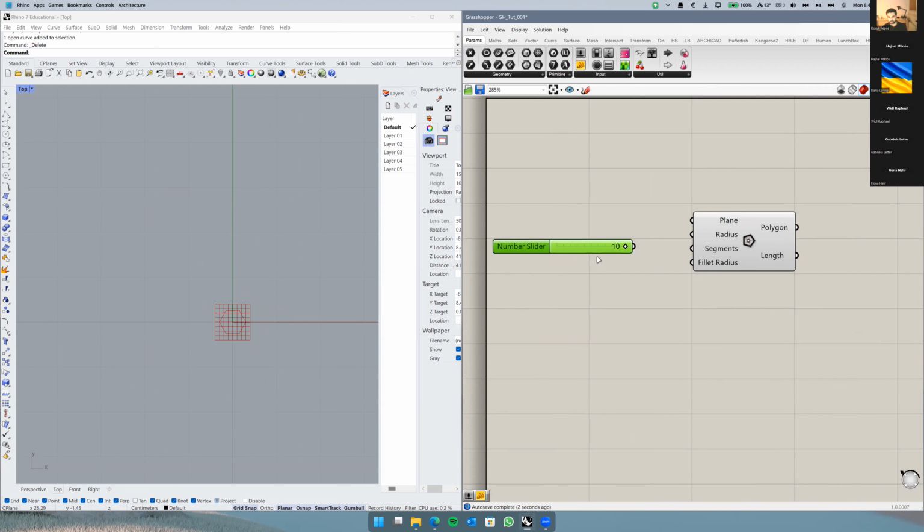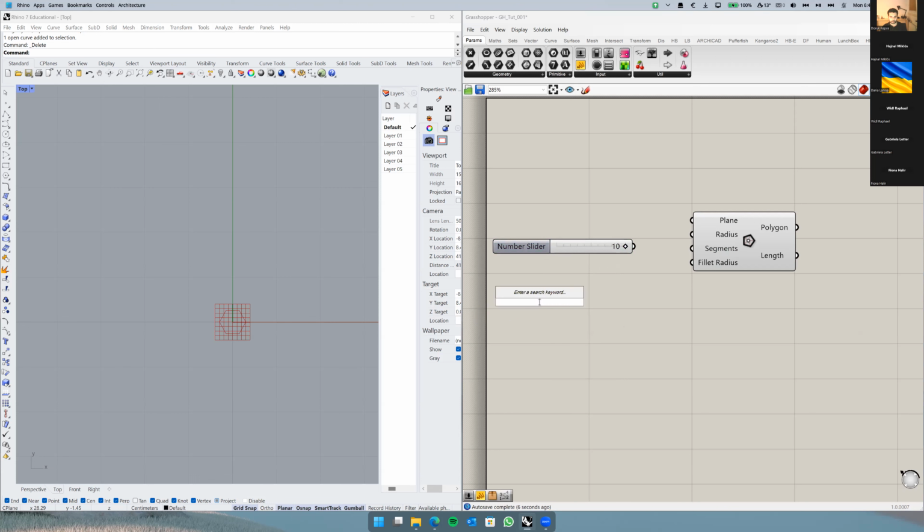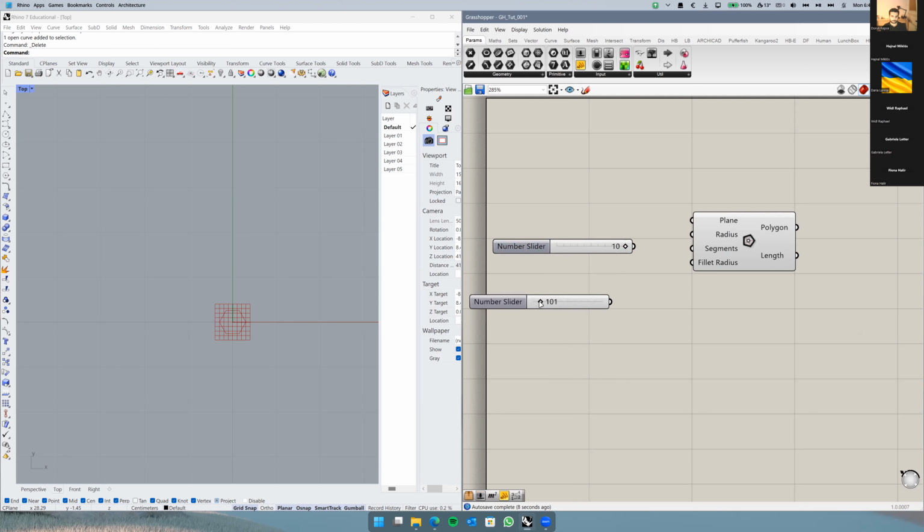Because it's between 0 and 10, that is a number. If I write here 11, it's going to create one between 0 and 100, to the next tenfold. So if I write here 101, it's going to be 1000.